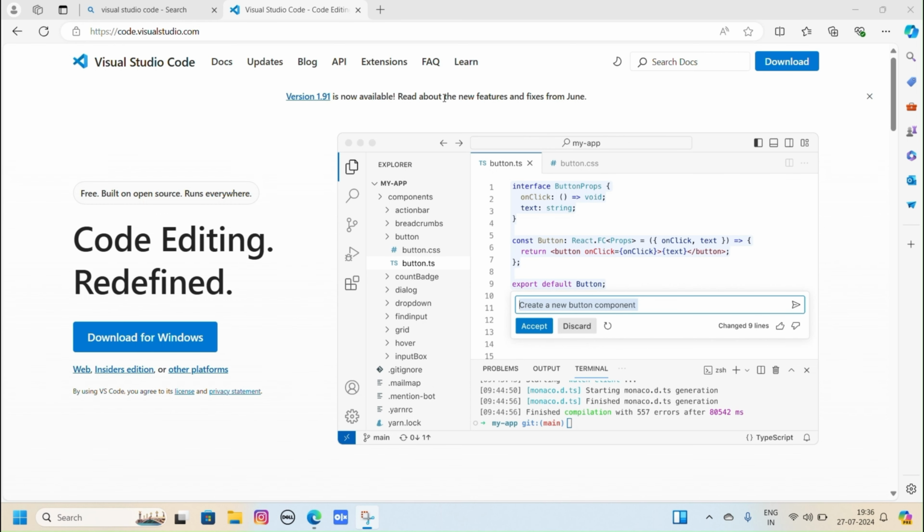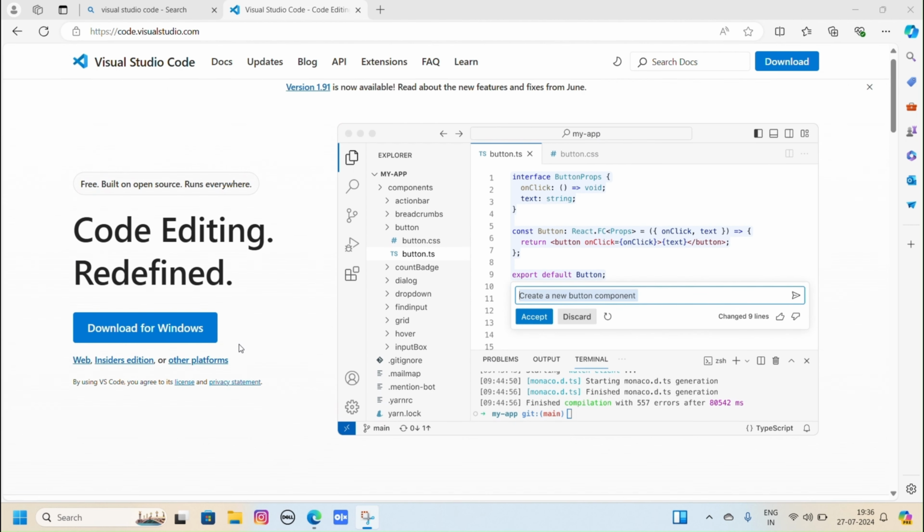Hey guys, in this video I'm going to show you how to set up C++ with Visual Studio Code. Alright, so first step is you need to download a code editor. So this is code.visualstudio.com. Make sure it is the blue one, not the purple one. And over there, click on download for Windows.